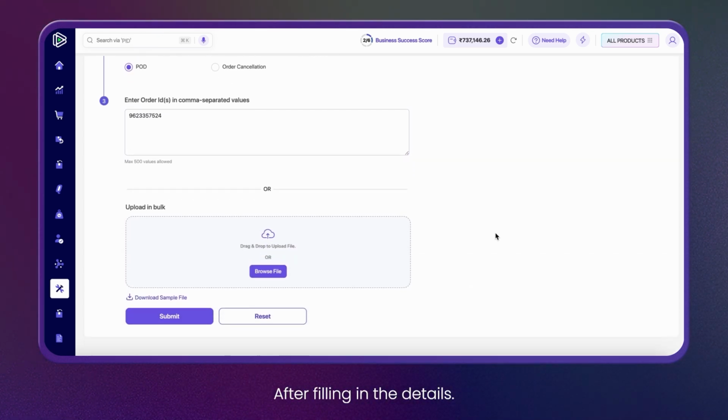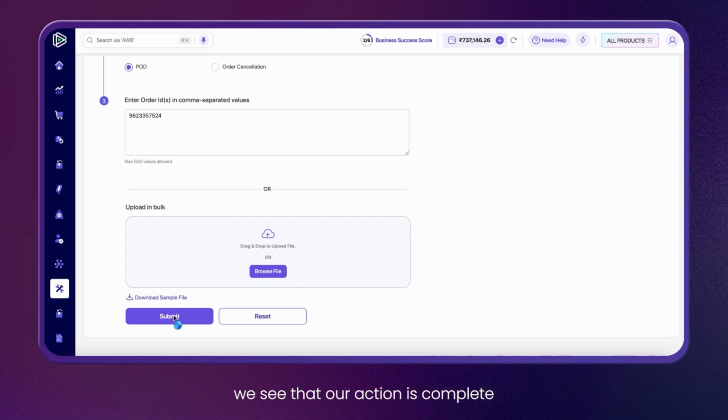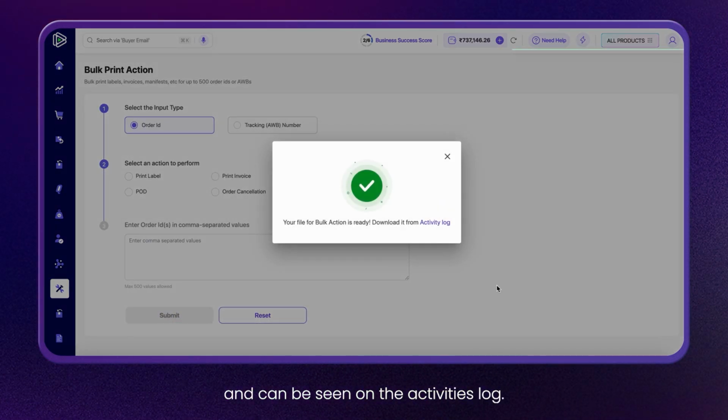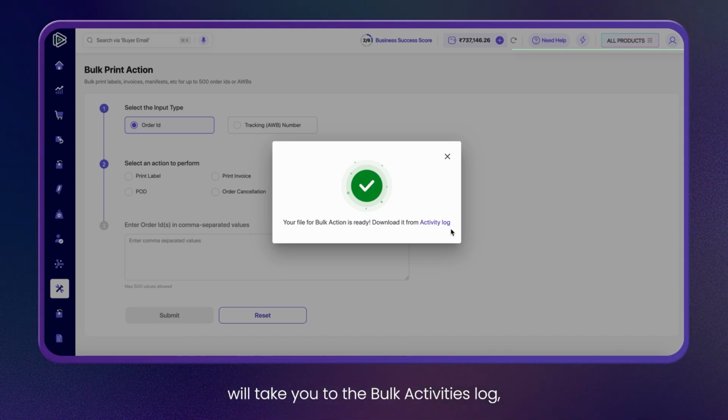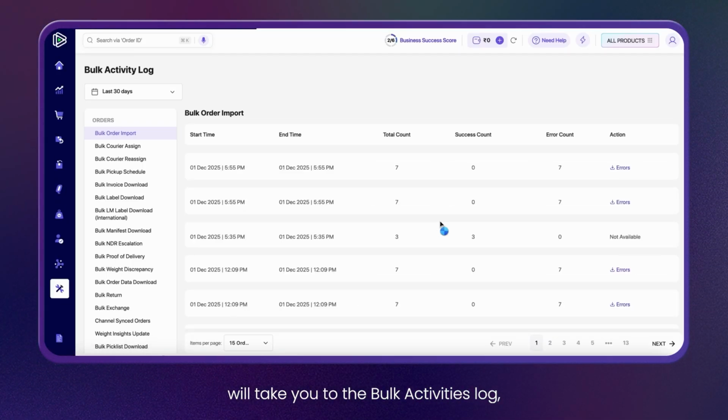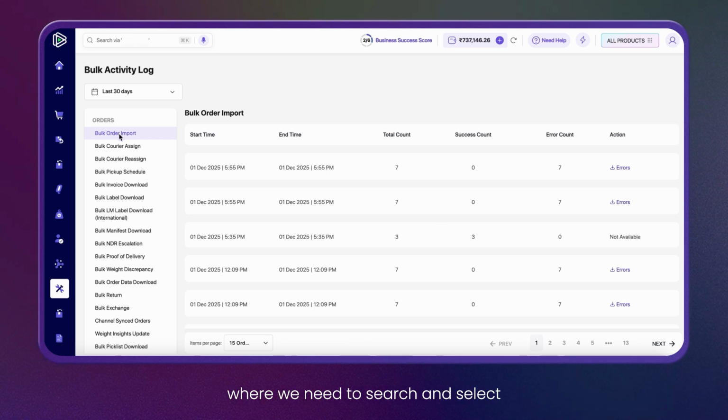After filling in the details, you can click Submit, after which we see that our action is complete and can be seen on the activities log. Clicking on the text will take you to the bulk activities log, where we need to search and select the bulk proof of delivery option.